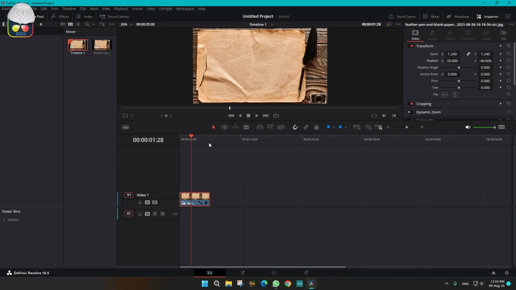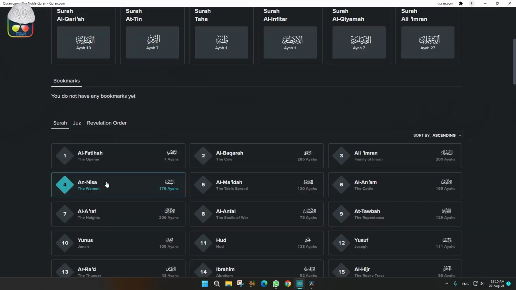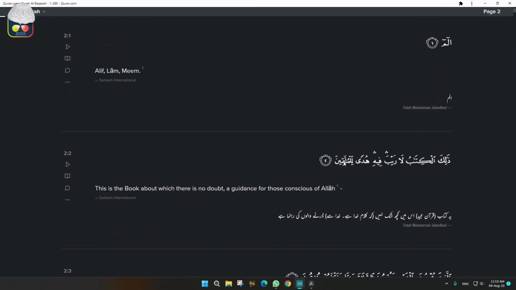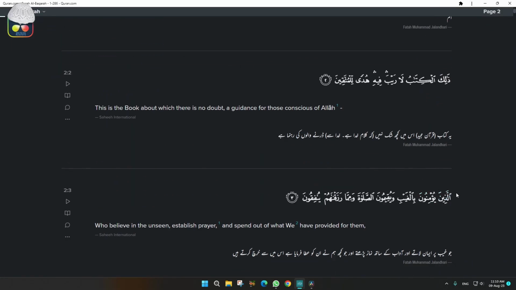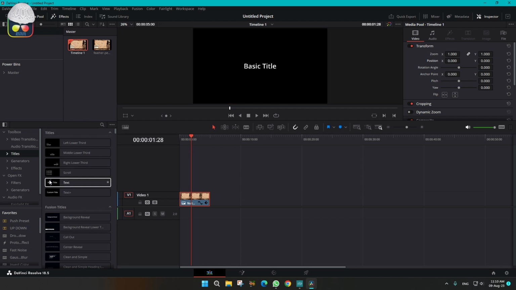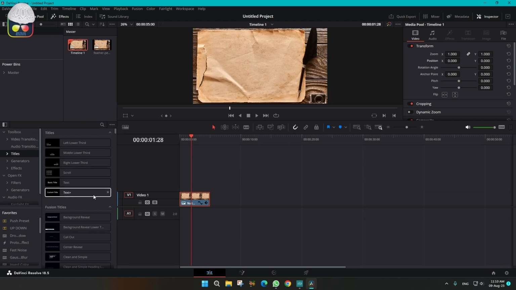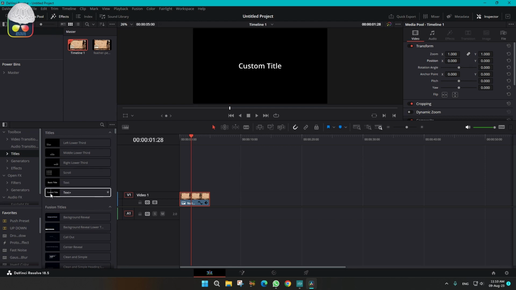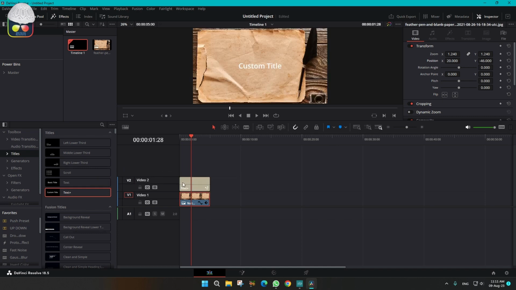So we will copy some Arabic font. So let's take this one. Let's copy this and come to the effect panel, and rather than using basic text, we need to use text plus, this custom text. So this will help and make it easy for us to do our typewriting effect. So we will drag and drop the text plus and just drag it over here.